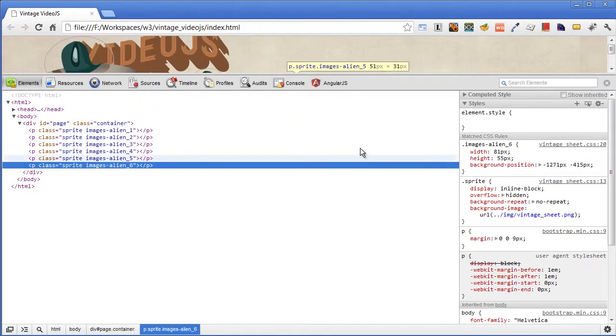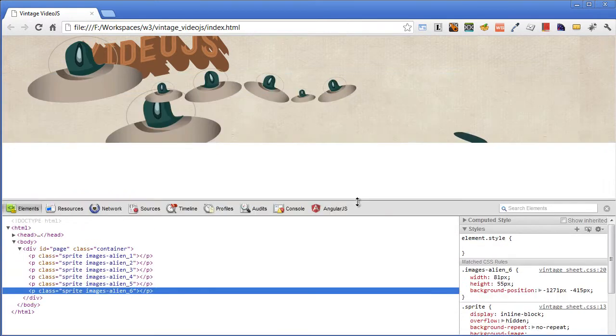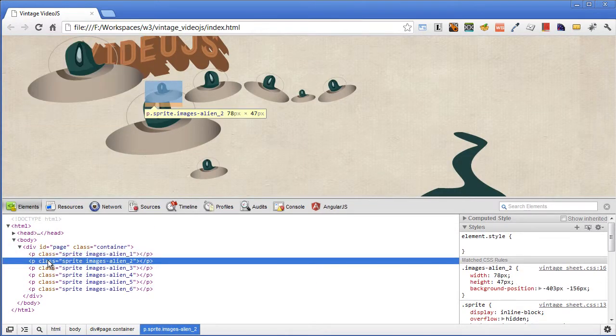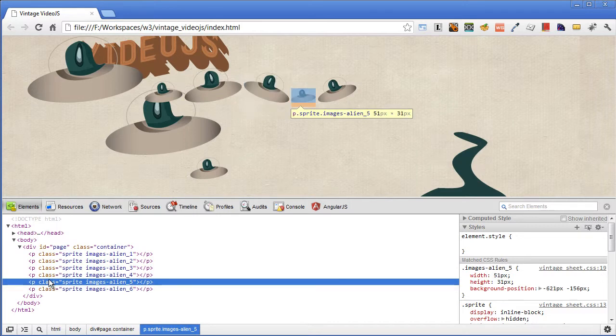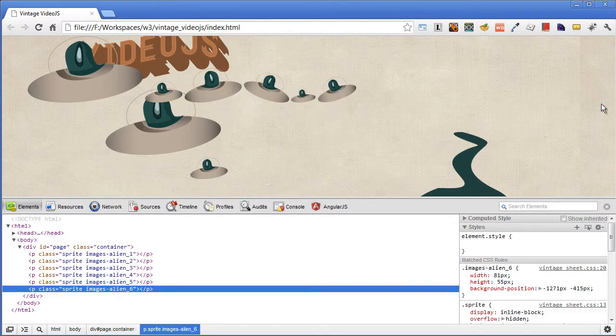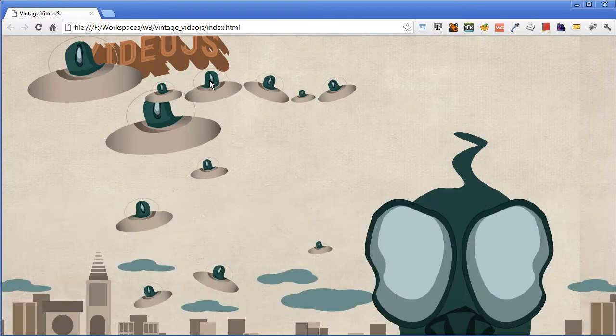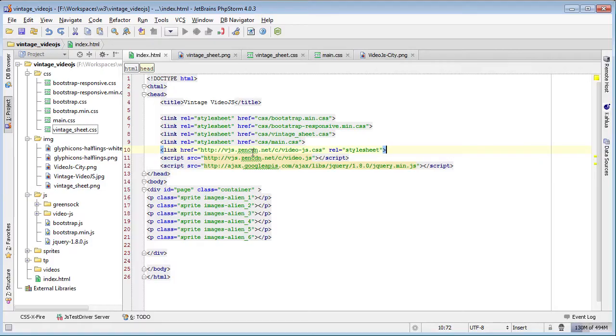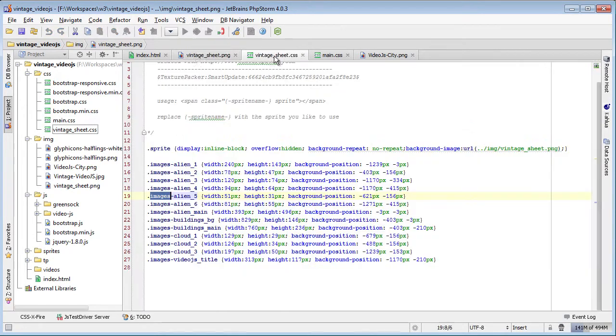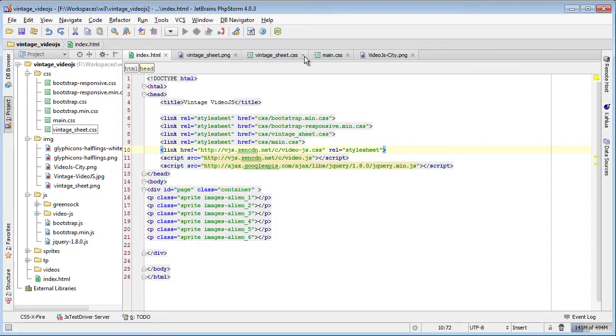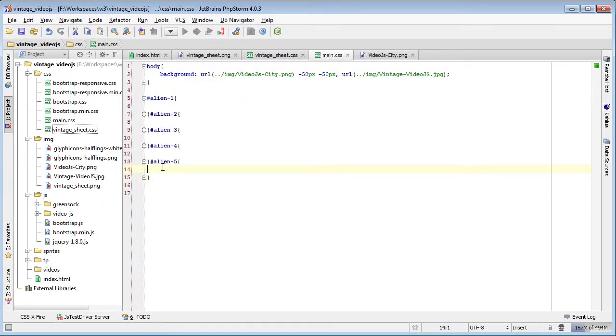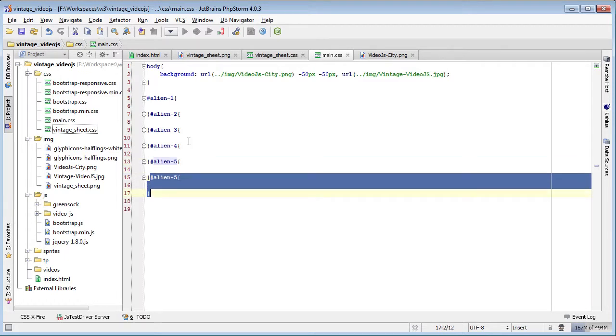Alright, so let's inspect these elements real quick, and we can take a look at where they are. 1, 2, 3, 4, 5, 6. Perfect. So now we go on to our next step, which is to place them. So this first one, let's start off. Let's go into our main. We know we have 6, so let's just add a 6th one.